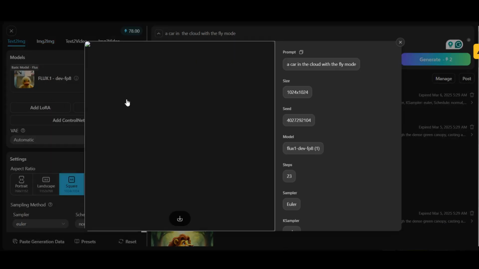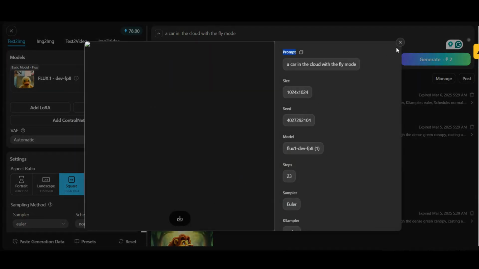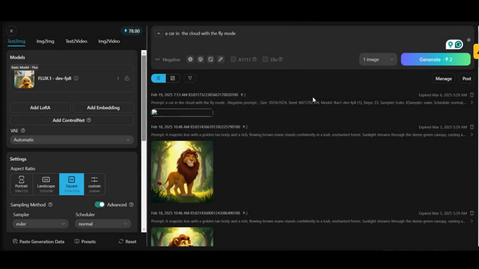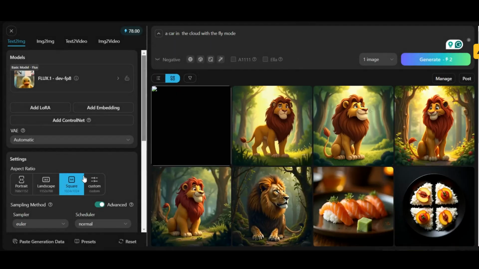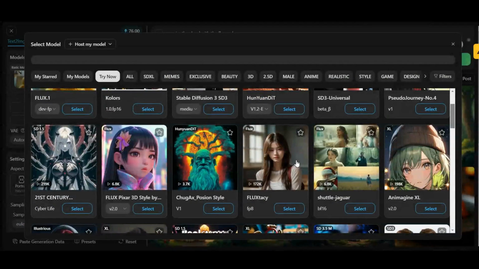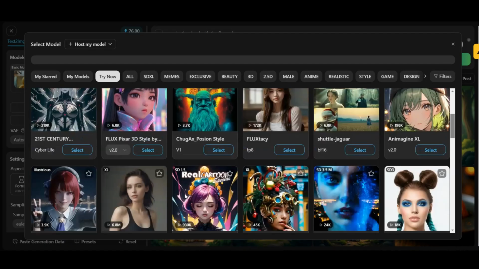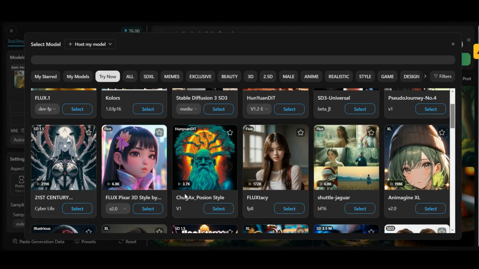I don't know what's happening right now, why it is showing this. Okay, let's try to download. I don't know what's happening. You can explore the other models and try it out yourself. There are different models. This is just for practice. In future we are going to see in detail how you can create your own custom workflow and use that to generate images.